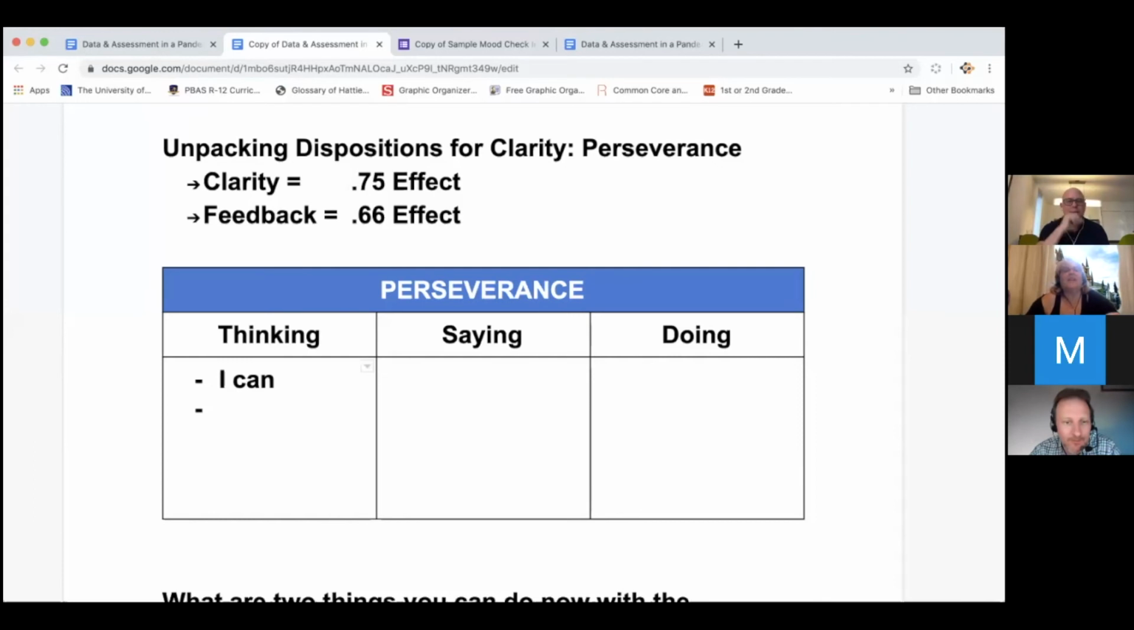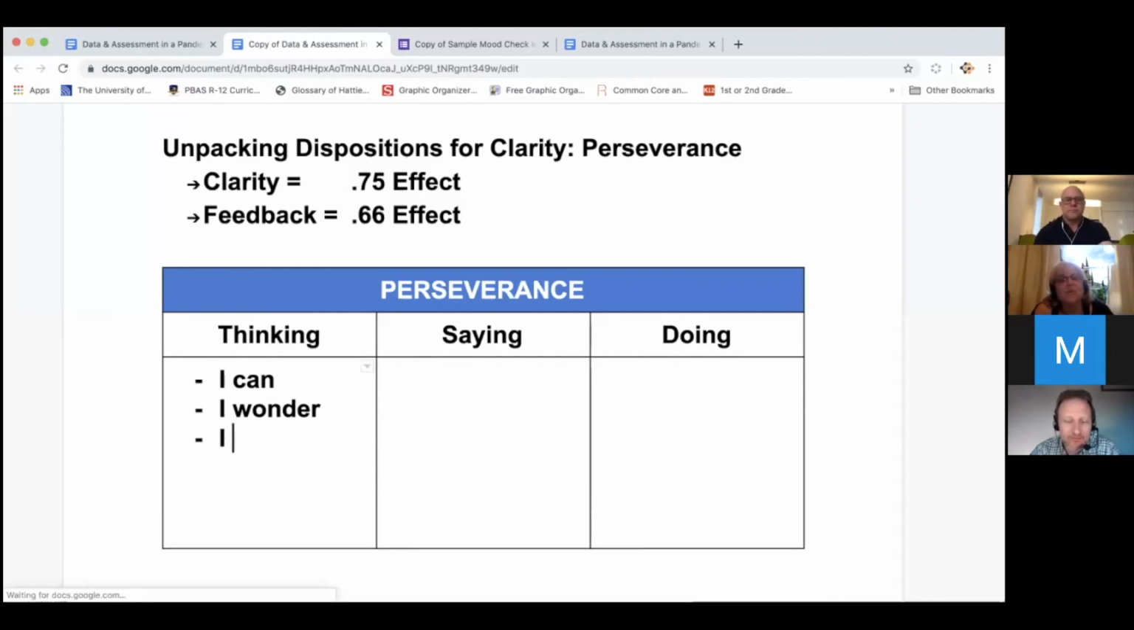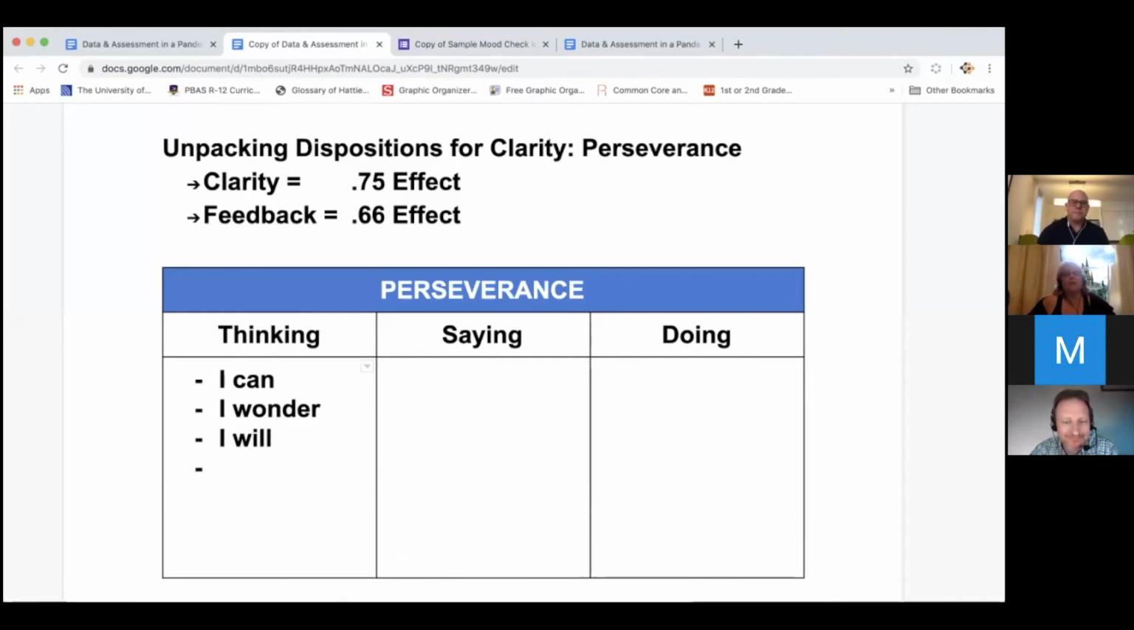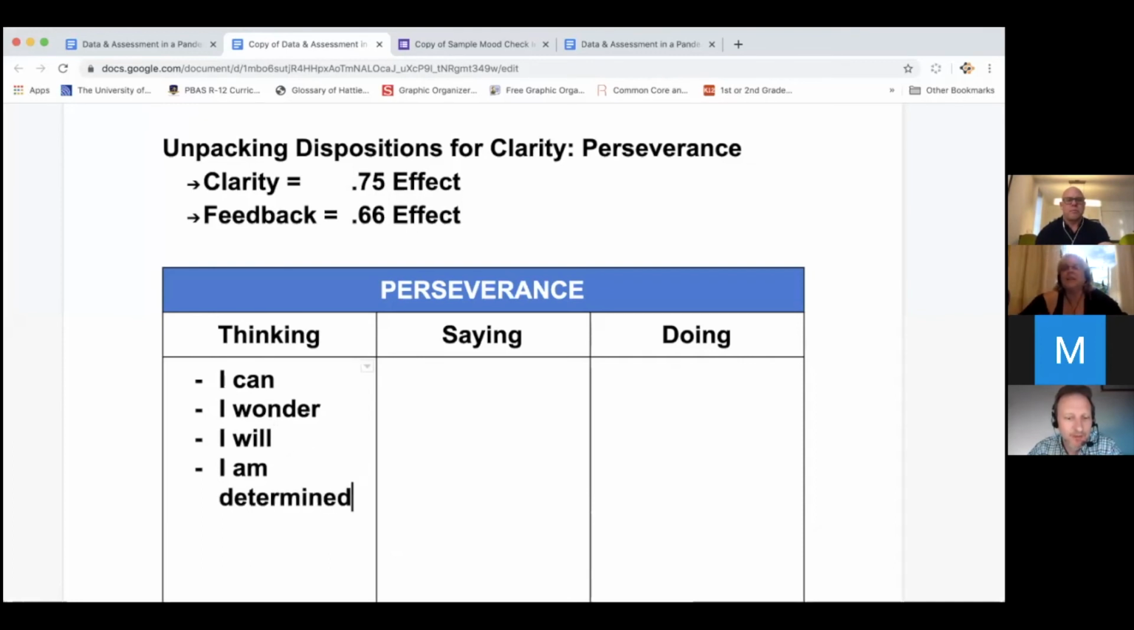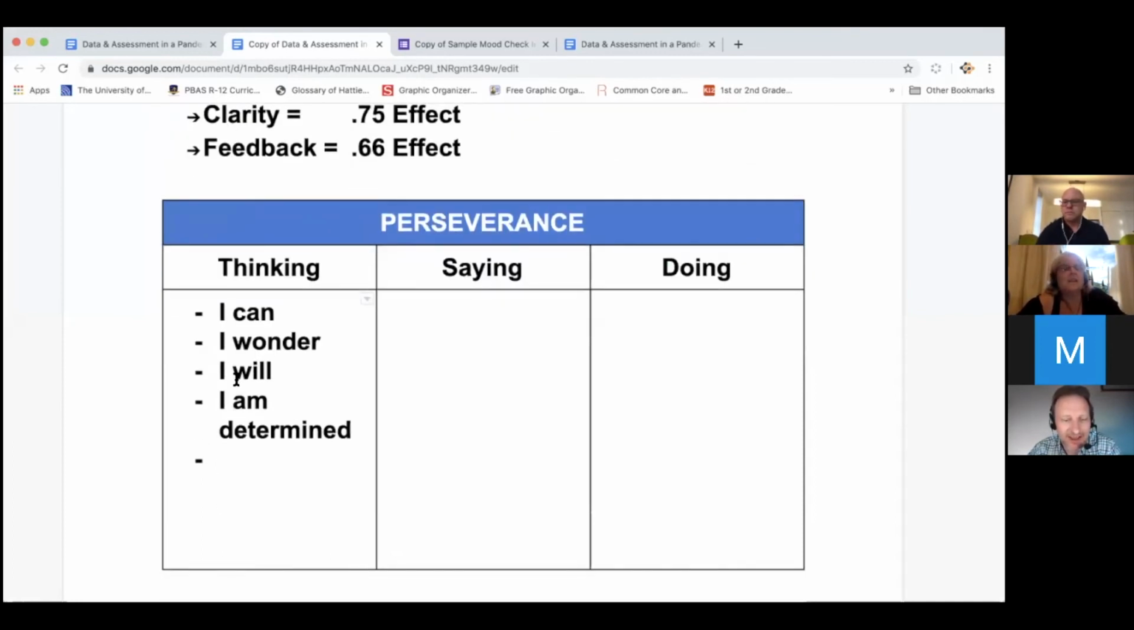I always thought, I wonder, because sometimes it's not "I can," but "I wonder." Or "I will, I will do this." One of the things in the Georgia standards is "I'm determined." So it's not an "I," it's "I am determined to do blank." What about "I have before"?